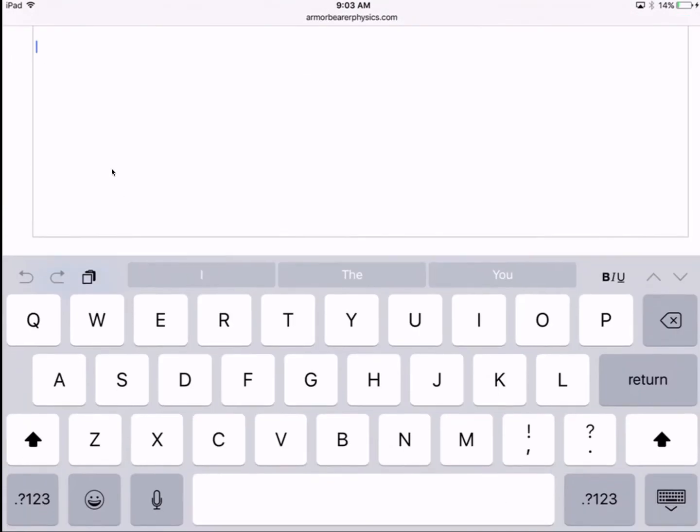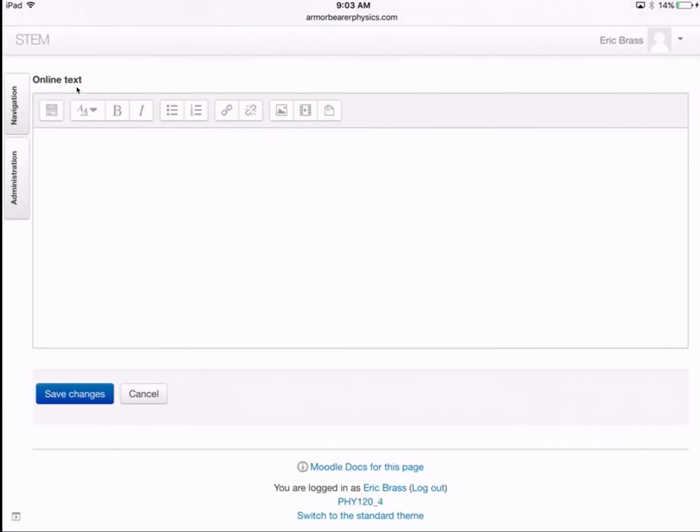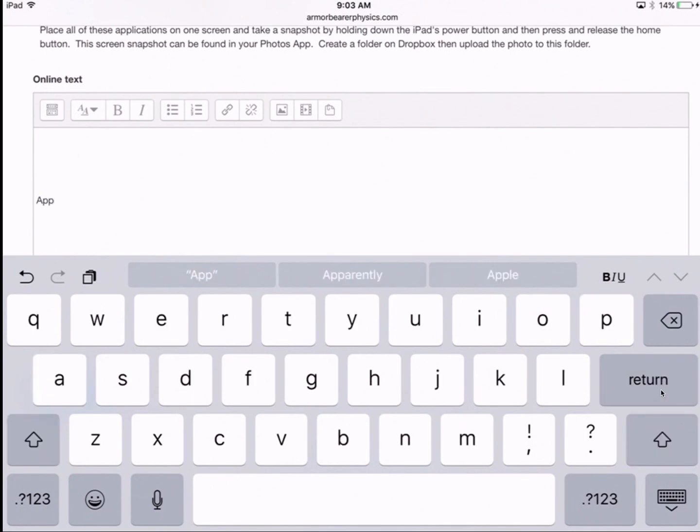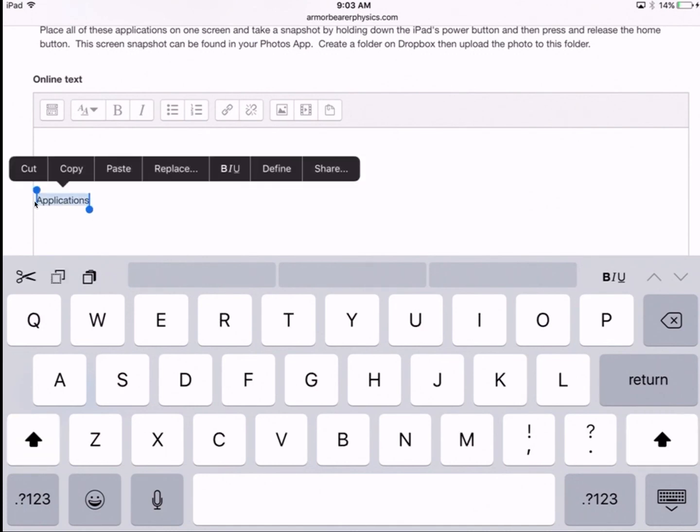Tap into this online text box. Let me just drop this again. You'll see this online text. It's a rich text editor. So I can tap inside of here, and yours should look similar to this. What you want to do is hit the return key a couple of times and then type in applications. There we go. And then just double tap on applications, and you'll see that it highlights.